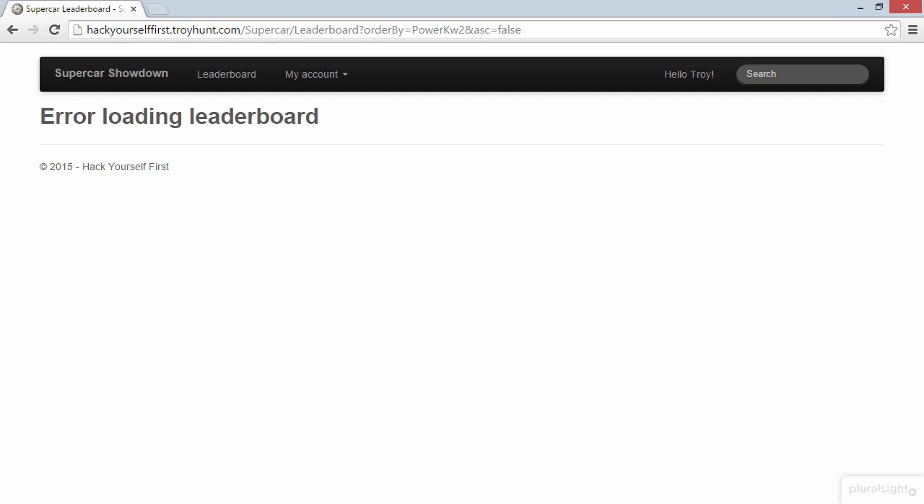We just loaded up the leaderboard page and changed the order by query string value into something which is probably going to be invalid in the database. Now, because there's no error-based injection risk, we got this really friendly error. Well, at least relatively friendly. It's not an internal exception with internal implementation details. So it's telling us that something is wrong. Power KW2 is probably not going to be a legitimate column.